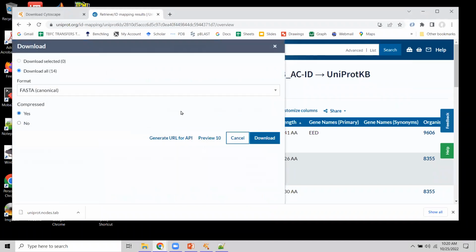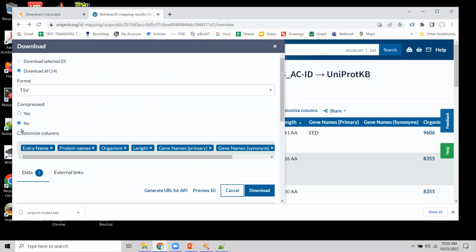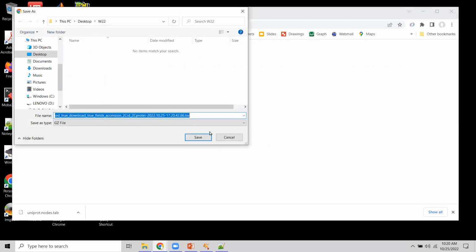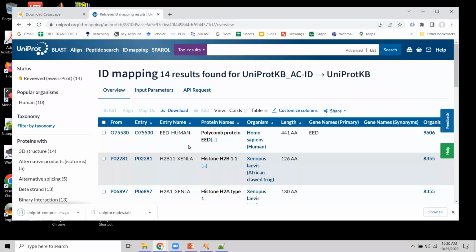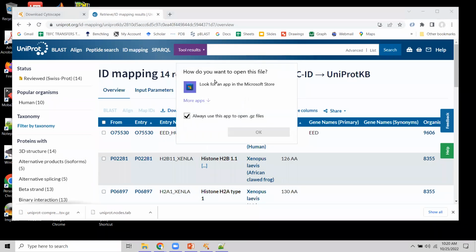So if we download, compress, yes, let's do this thing. If compression is a problem, you just select no, and then the file is going to come in as a plain text file. If it's compressed, then if we download, and let's get it with the full name, then it's going to come in as a compressed file, and then if we open, there might be a problem with uncompressing it.